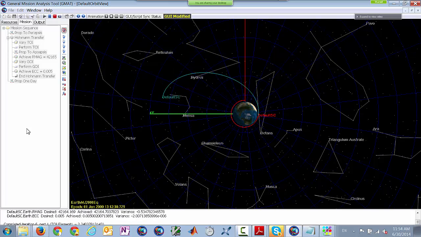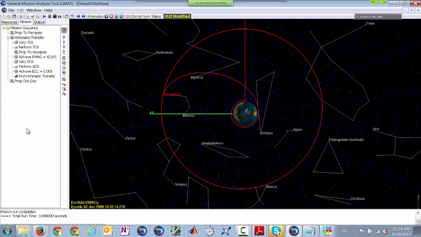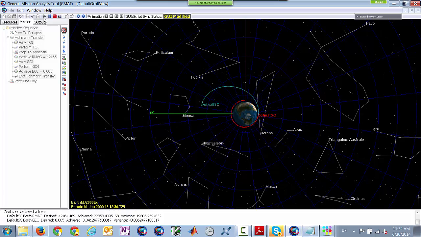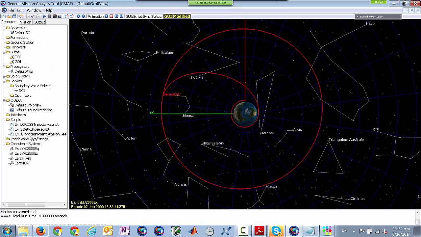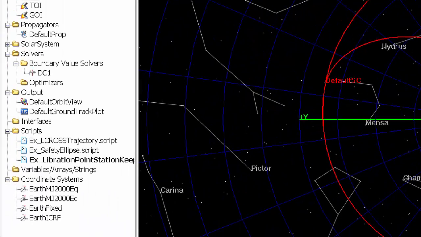So this is going to go sort of fast, but when you do it on your own computer, you'll see the green trajectories appearing and then disappearing. These are what the targeter is trying in order to achieve what we asked, which was this outer orbit.